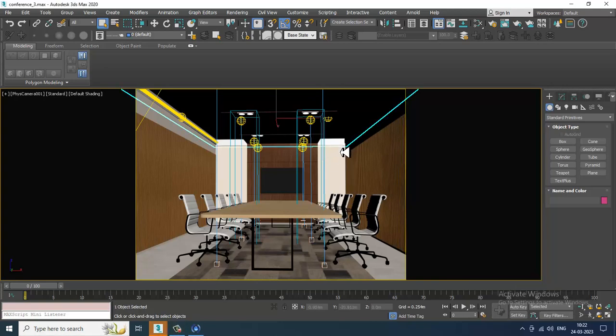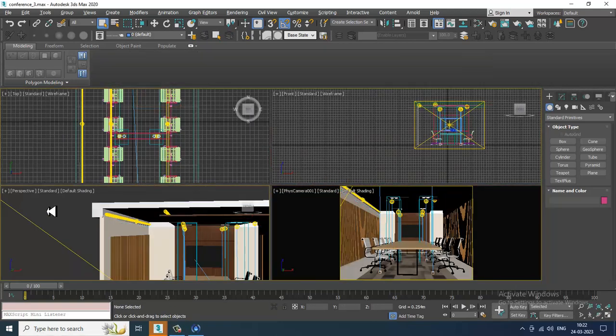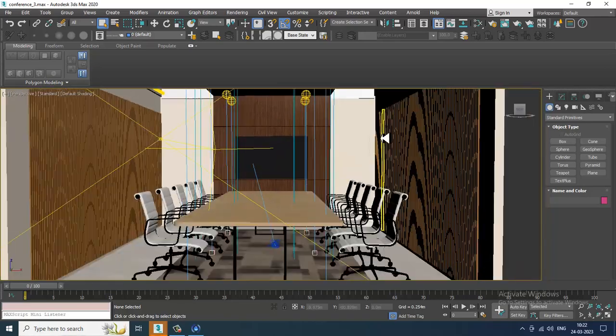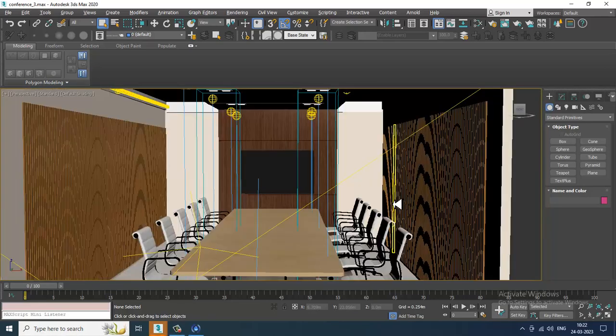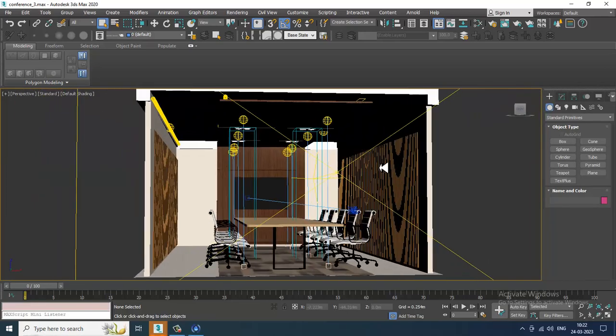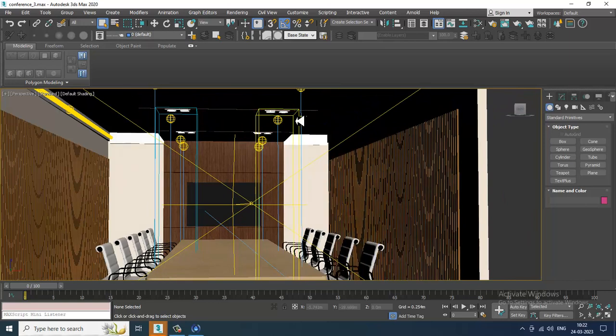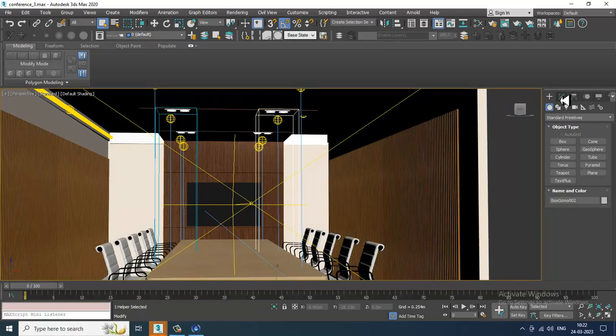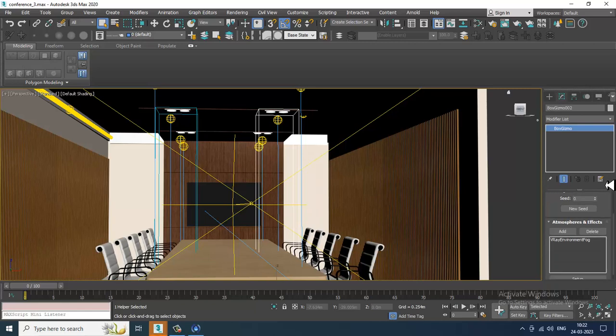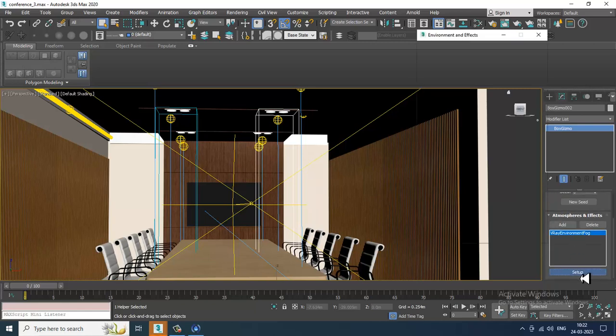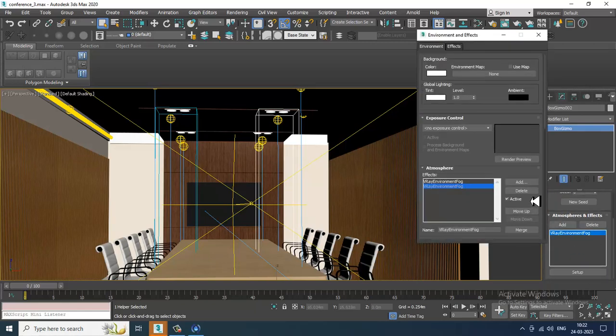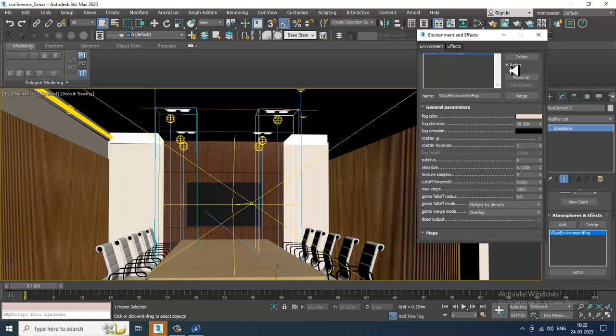So let's get started. As you can see over here, we have added a few lights for this particular conference hall. We'll try to finalize this today. I'll again go into this V-Ray Environment Fog, go into the setup, and I can slightly reduce this part. I'll just make this as 37.12.